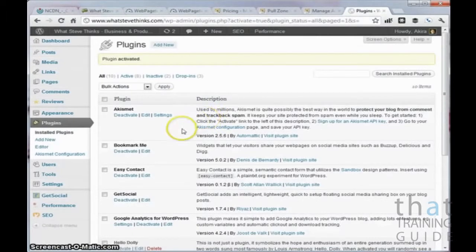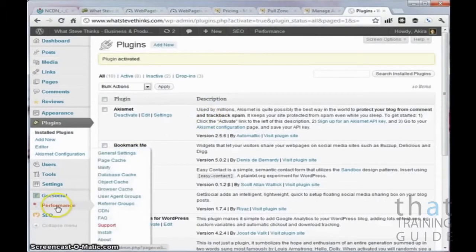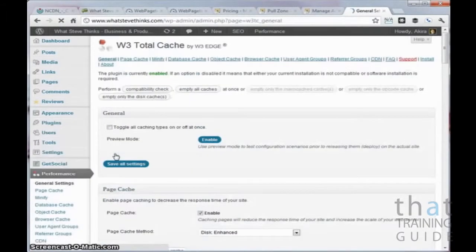And you will see that you now have a new tab to the left called Performance. So let's go into General Settings. Now there are lots and lots of settings within W3 Total Cache, General, Page Cache, and so forth. And there are a few essential steps, and then there are a number of things that you may want to experiment with.